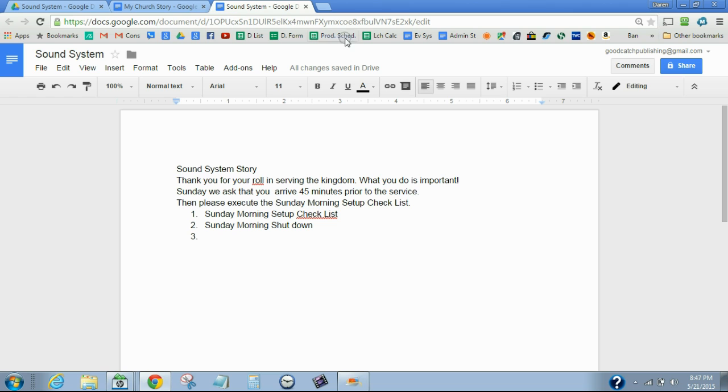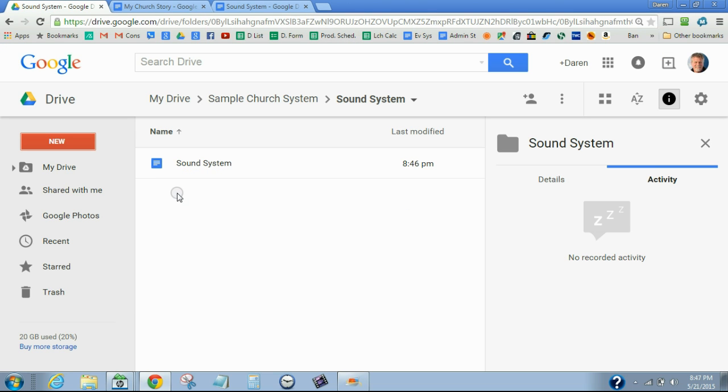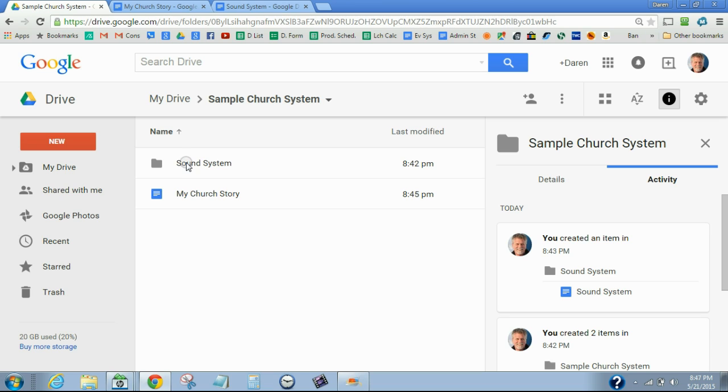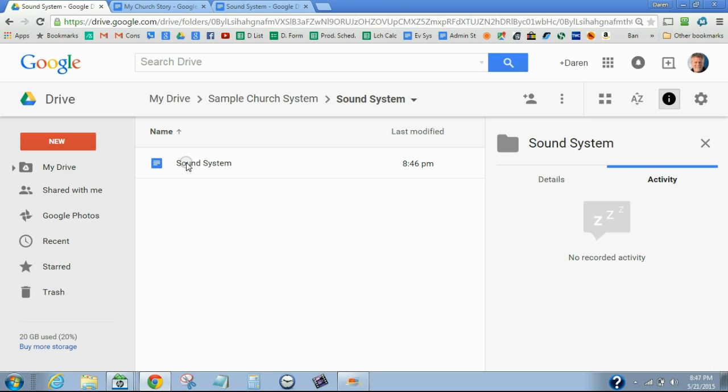So I'm going to go back over here to sound system, and I'm in the sound system folder, and this is where I want all of my sound system documents. Notice, look, this is the sample church system. Then I'm going to go into the sound system folder, and this is where I want to keep everything related to the sound system ministry. So all the forms, all the documents, and all of the spreadsheets that are generated by the forms. You'll understand that more as we go along. So let's start working on a form. This is really fun stuff.